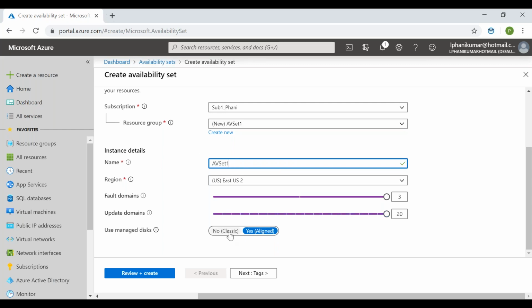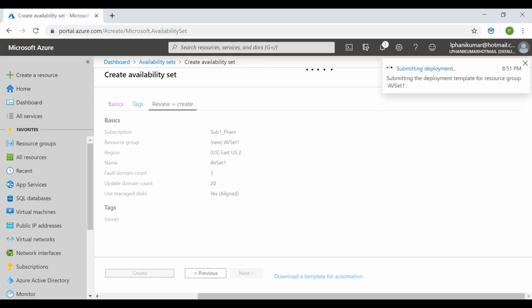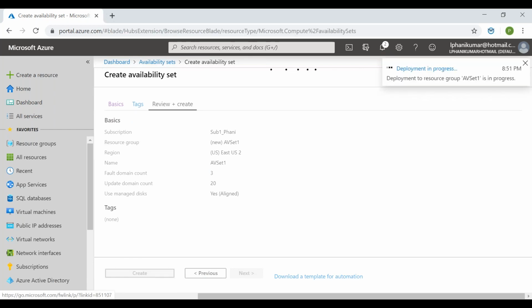I'm not using the old disks, I'm keeping the new disks. We'll discuss the disks separately. Create your availability set. Now when you're building the VM, you place it in the availability set. Instead of zone, select set and select this set.